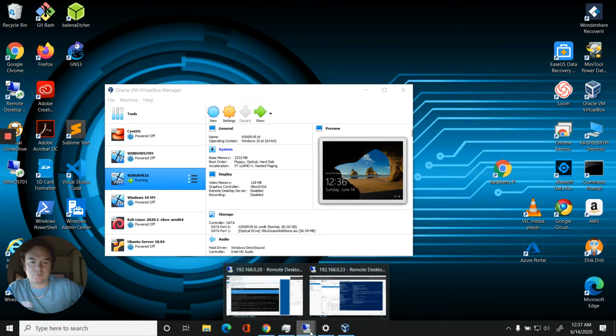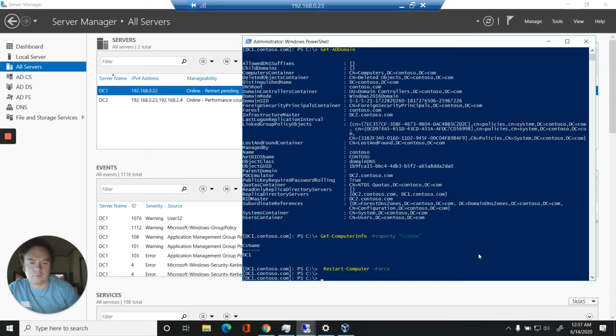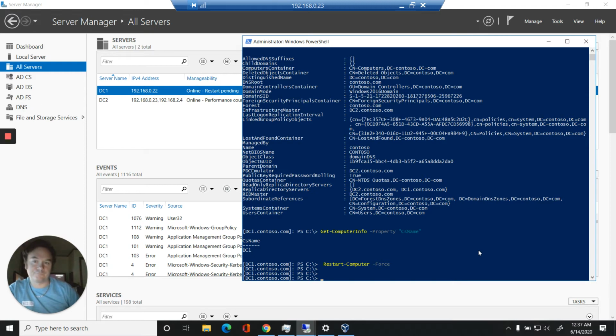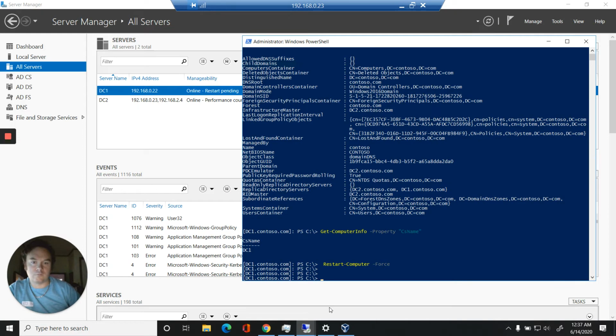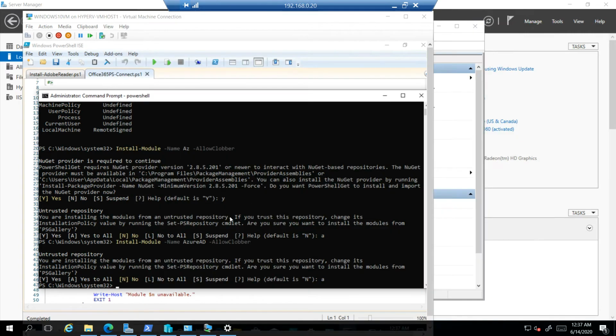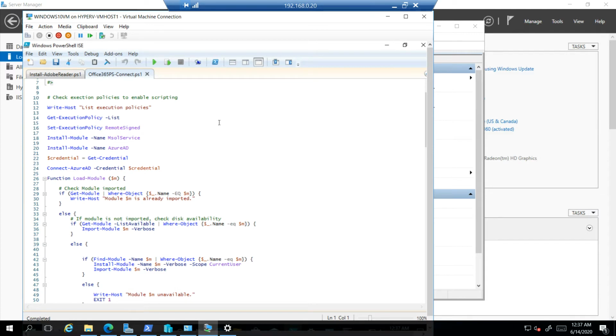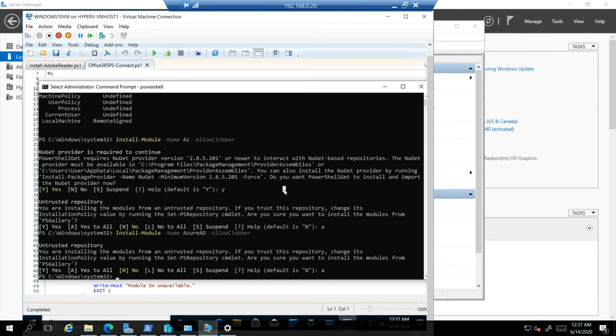So let's go back and check this. Now you see I'm still logged in as DC1 on the PowerShell command window. Once I hit enter, I'm surprised I'm still logged in as, okay, so that's done already. That was fast. So the third one is MSOL service.